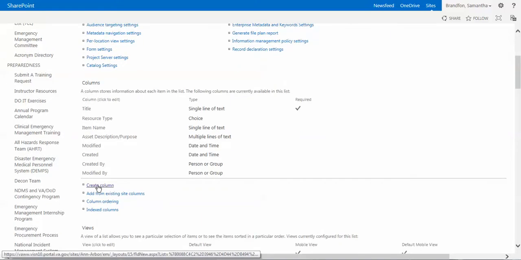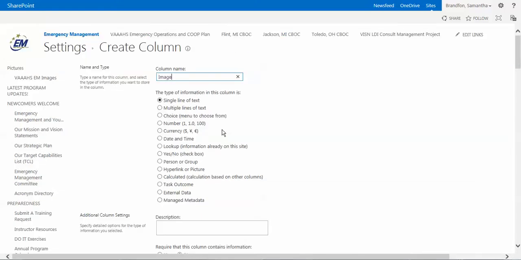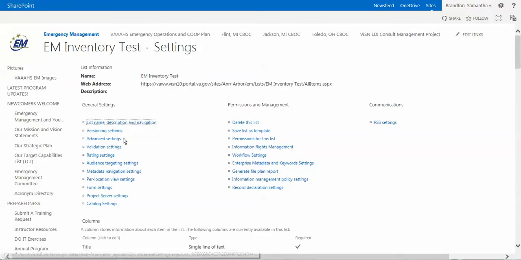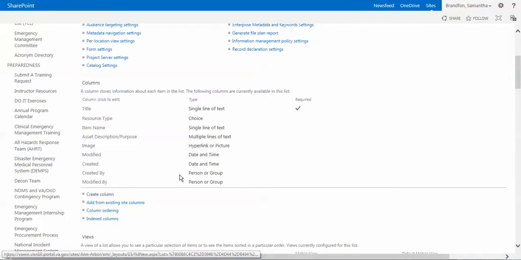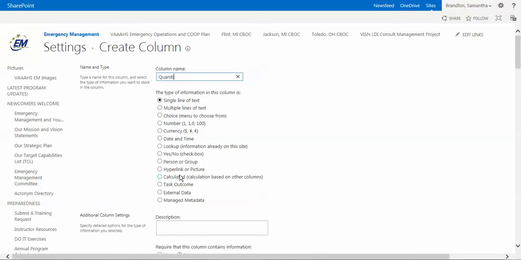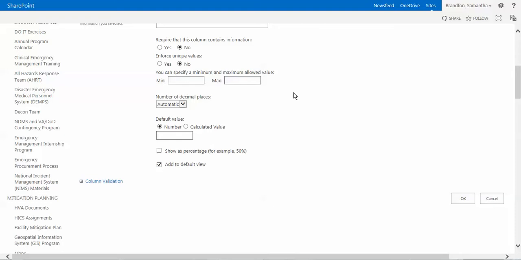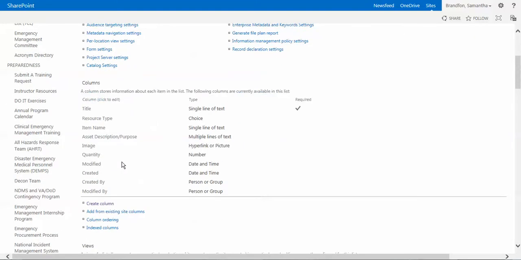All right, next column. Image. This one will be great if you have an image that you want to populate. I strongly recommend it. It's very useful. And again, whether you want it to be formulated as a hyperlink or as a picture, I select picture. That way the image will show up in my list. Okay, next column I'll do is quantity. This can be a single line of text, or you can force it so that it's a number. That's typically what I'll do for this one. And again, there are other options here. We'll just skip over that for now.